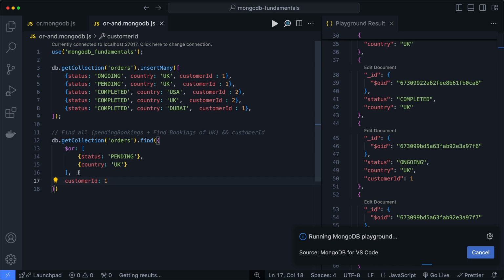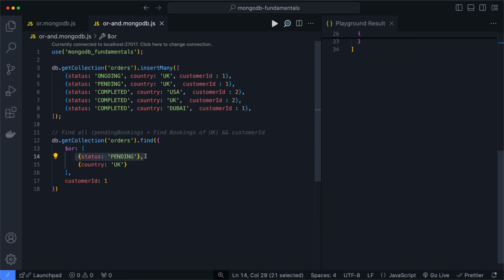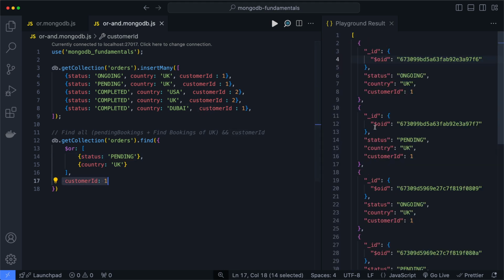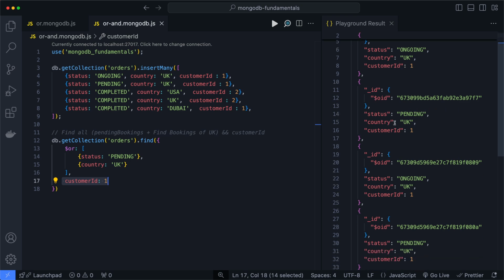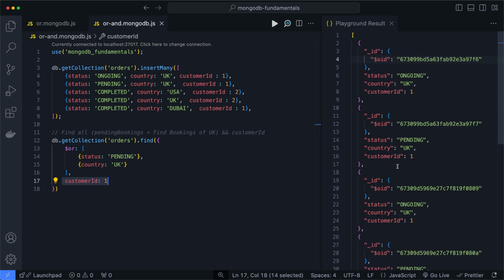Now I'm telling MongoDB, give me all the bookings with status pending and country UK. And here it will be used as a plus sign, like pending bookings plus bookings belonging to the specific UK country, and the booking for a specific customer. Now you will see customer ID 1, customer ID 1, customer ID 1. This is how you will use OR and the AND.